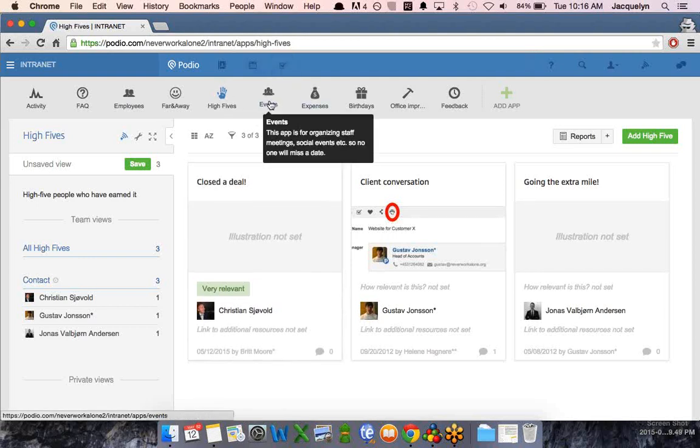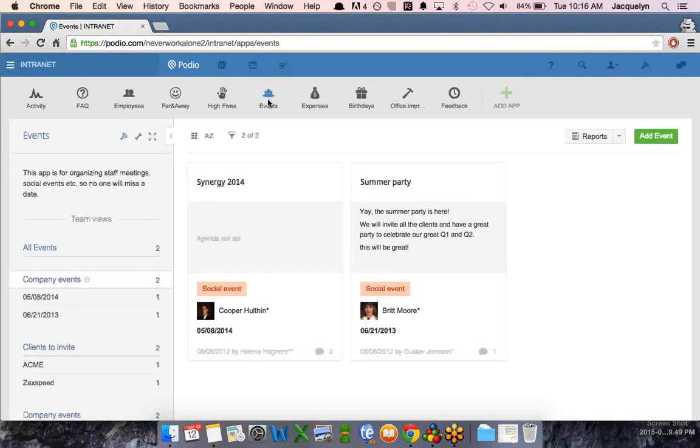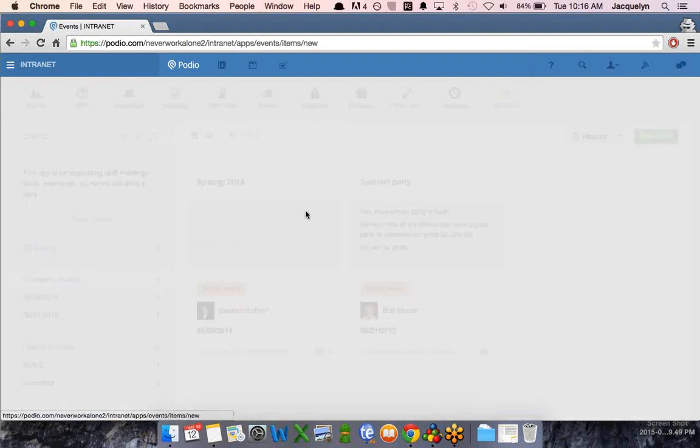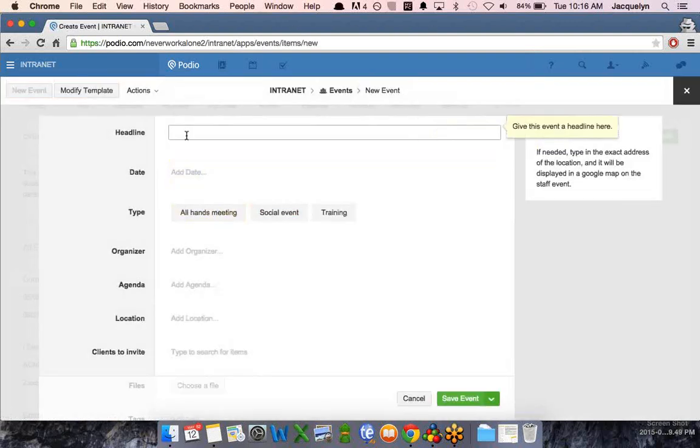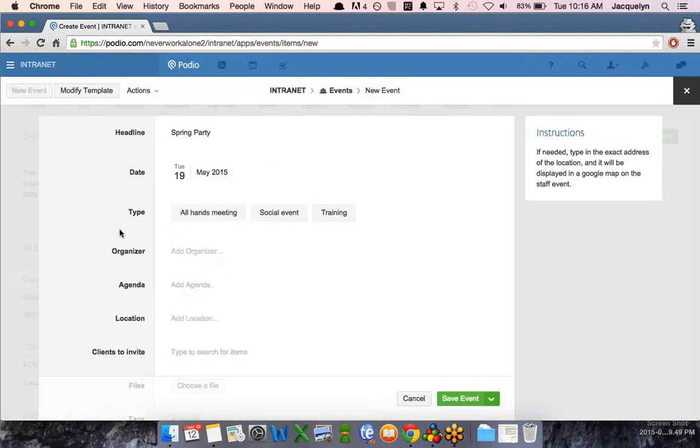So next here we have events. Pretty straightforward. This is just where you would add your company events. I'll show you what that looks like here. So let's say I want to plan a spring party. You add the date here. And then here's a category field. Again, just a basic category field. You can add as many categories as you want.